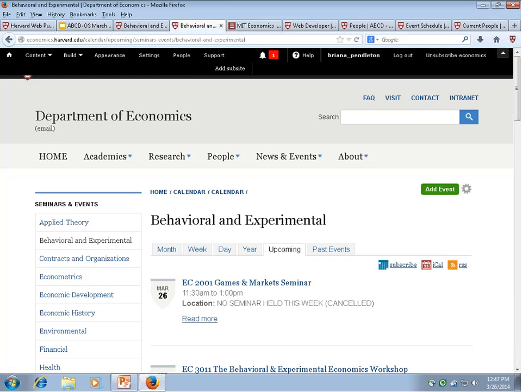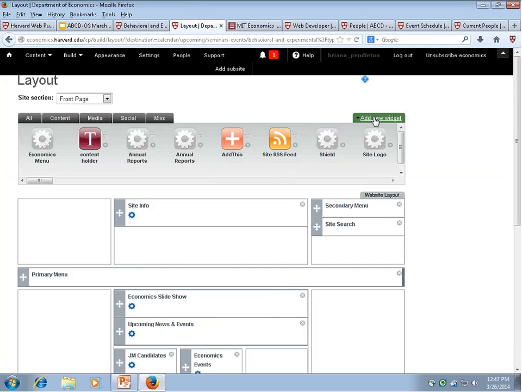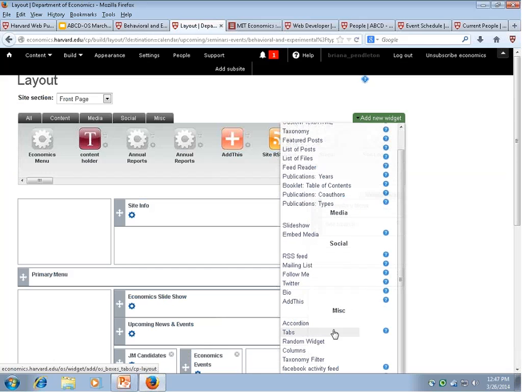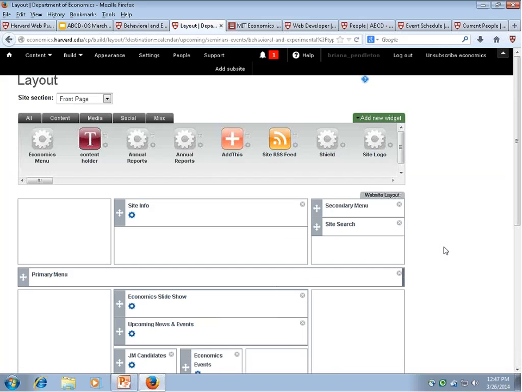Happening tomorrow. It will be available in your widget area. So if you're in your layout, it will be a new widget in the Add New Widget area. You'll be able to see it here. Yes, it'll be in the miscellaneous right here. Great. What other questions do we have?